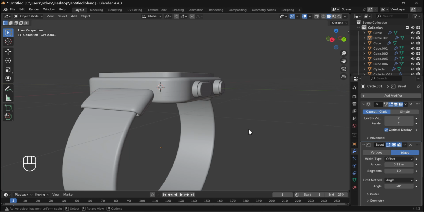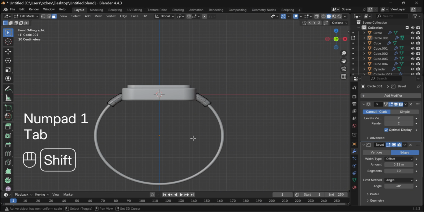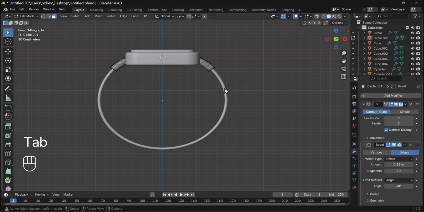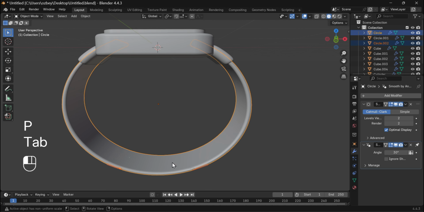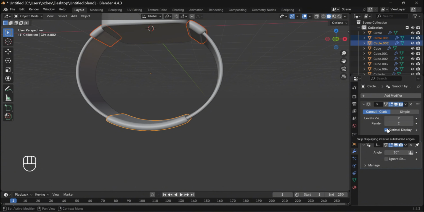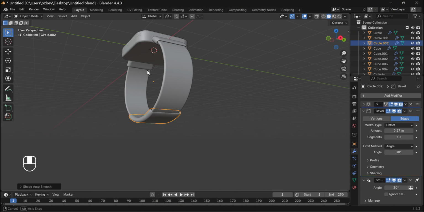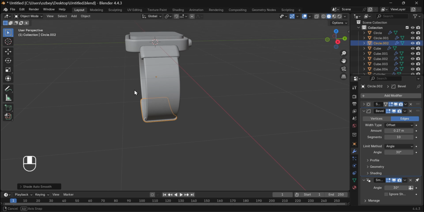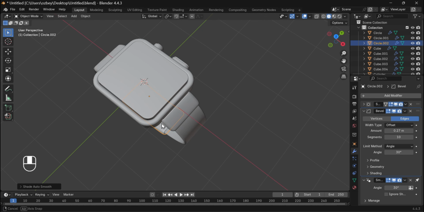Now, let's create the watch buckle using the same method. This will complete the strap assembly. As you can see, our watch is complete. From here, you can customize the colors and materials according to your taste or needs.